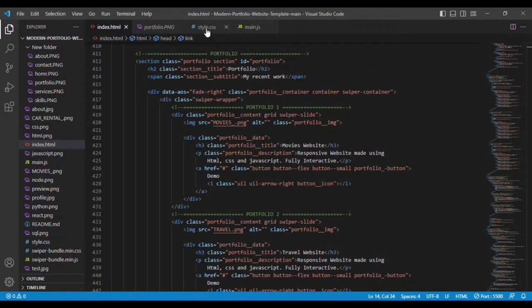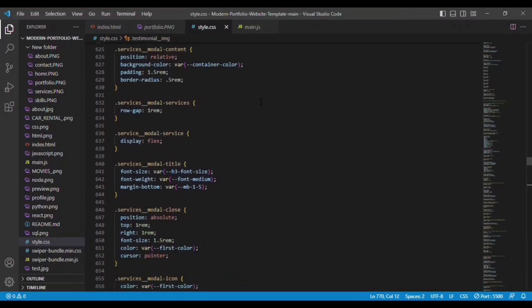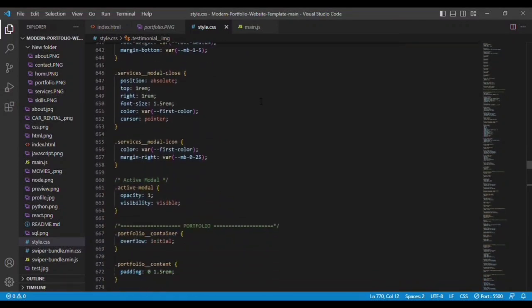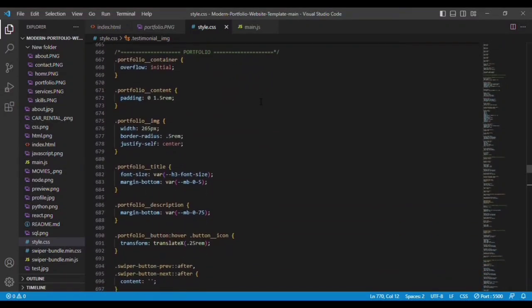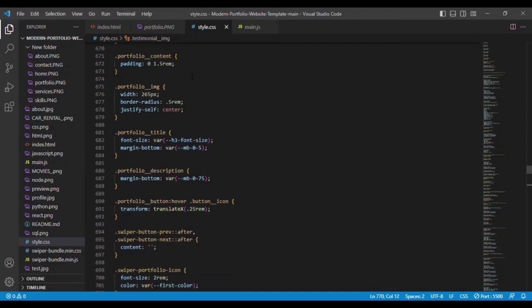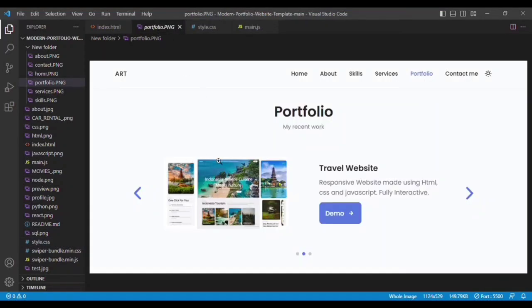Model title I have given, active link also. So now portfolio overflow is initial. Then for the portfolio image, I'm giving width equal to 265 pixel. Border radius is 0.5 rem. You can see here in the image, the edges are curved. A small curve is given to the image.